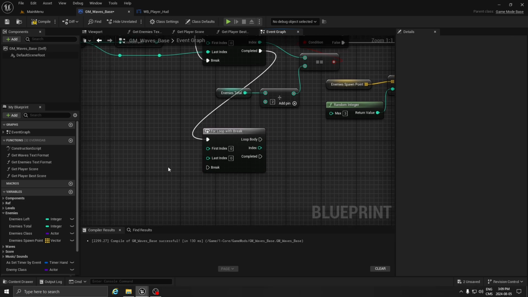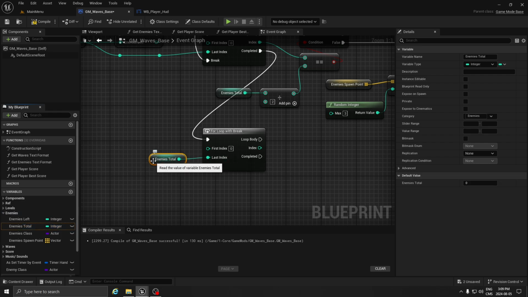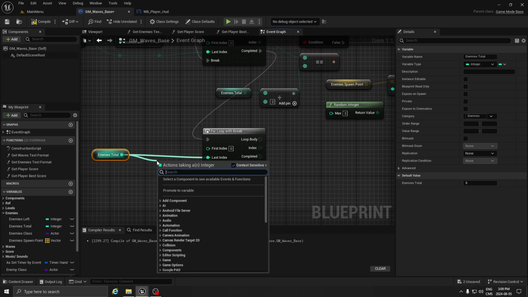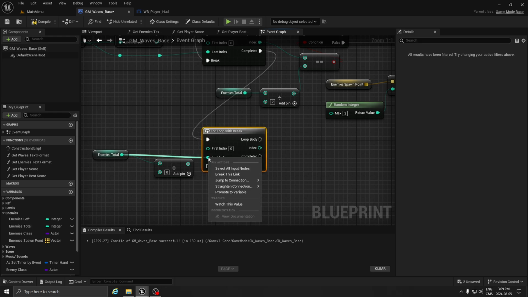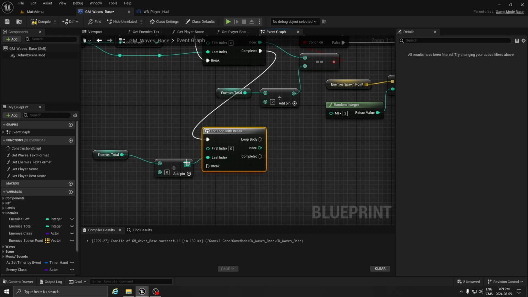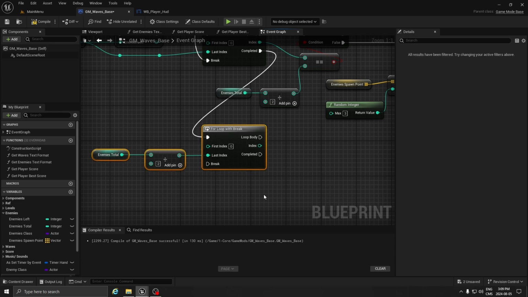Okay, from there, we're going to take our enemy total right here, and we're going to plug that to our last index. And we're going to move that out of the way. So we're going to drag from enemy total, take our divide, put it right here, and connect that like this. Okay, so we're going to put 2 here, and we should be all set.